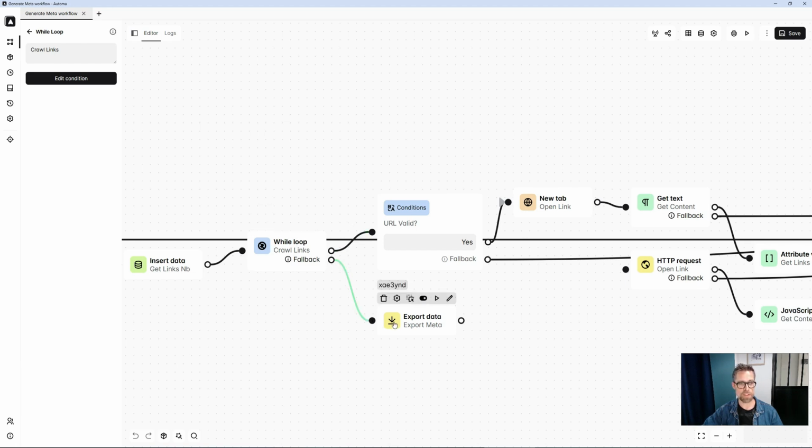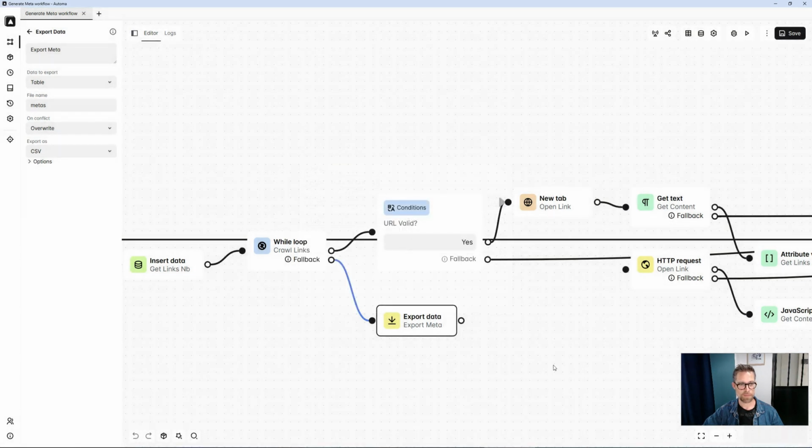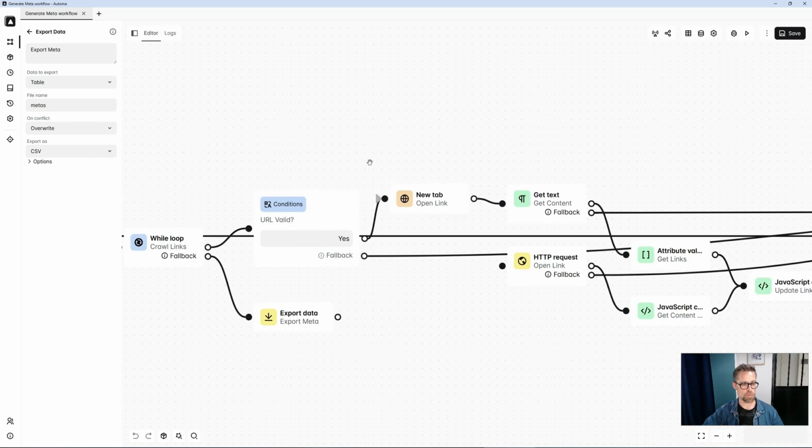Here we have the block that will create the CSV export from the table I created at the start. If the condition is met, I launch the crawling process.